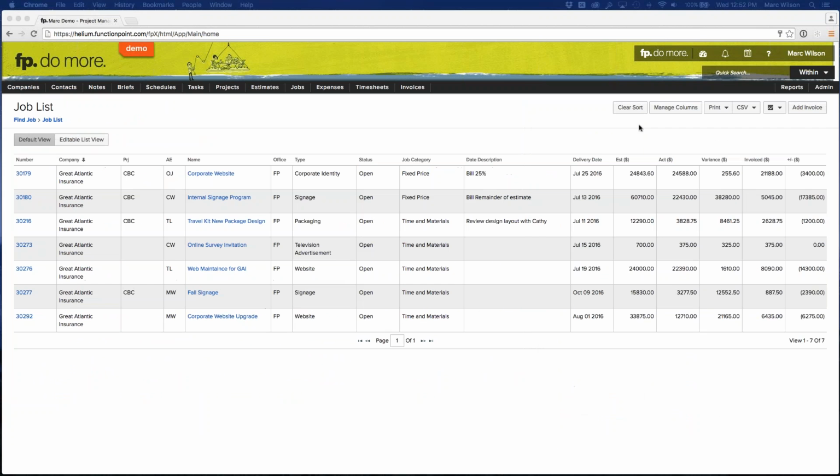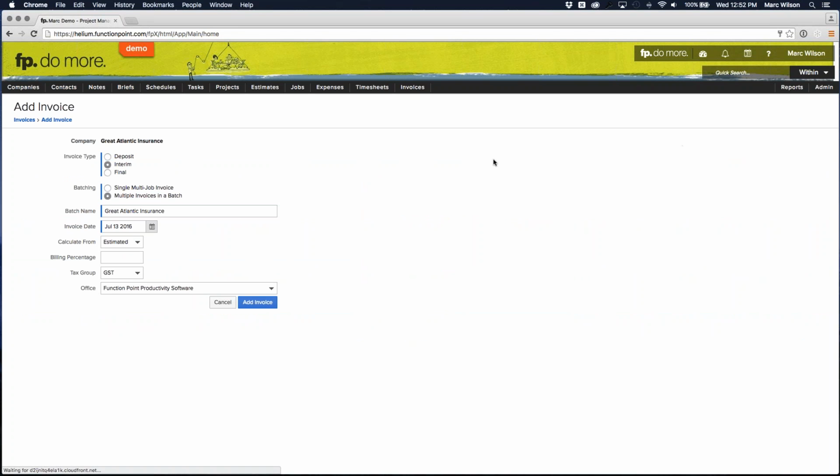So from there, up at the top, I'm going to choose to add invoice. Now, when I select add invoice, because I selected one company, there's an option that presents itself under batching: single multi-job invoice or multiple invoices in a batch. I'm going to choose single multi-job invoice. I can give it a different name if I want. We'll call this July invoice. But this is saying it's a single invoice for multiple jobs.